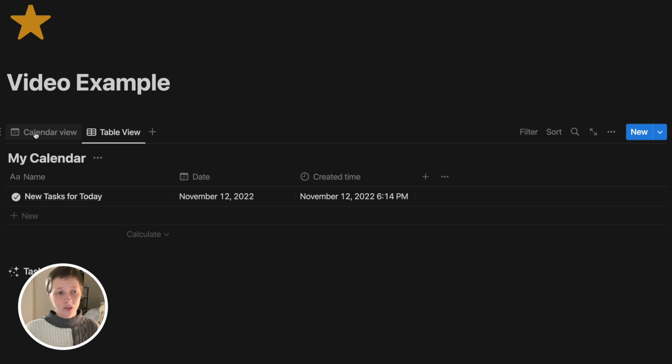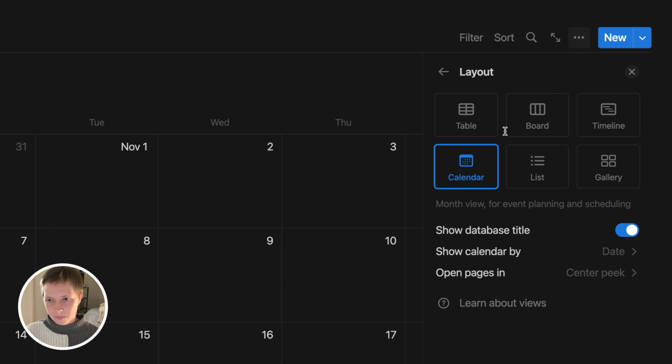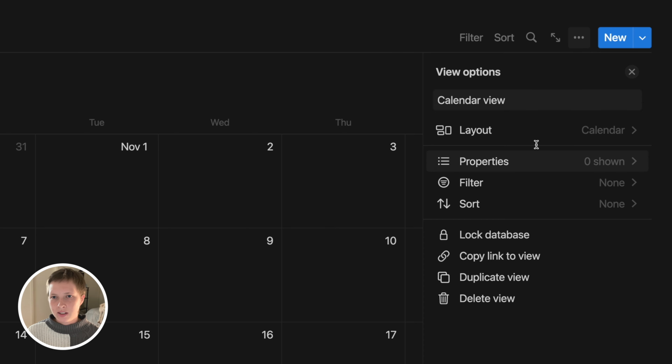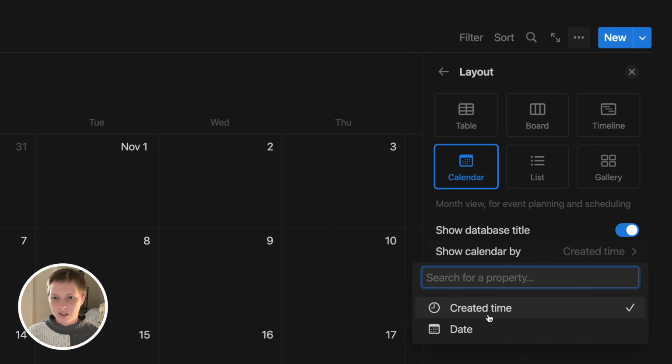Now I could also change my calendar view. If I go to the database menu and I go to layout and show calendar by and then change to created time, if I click away, I still get that task on that day, but it is only showing my created time. I'm going to go back to layout and show date.